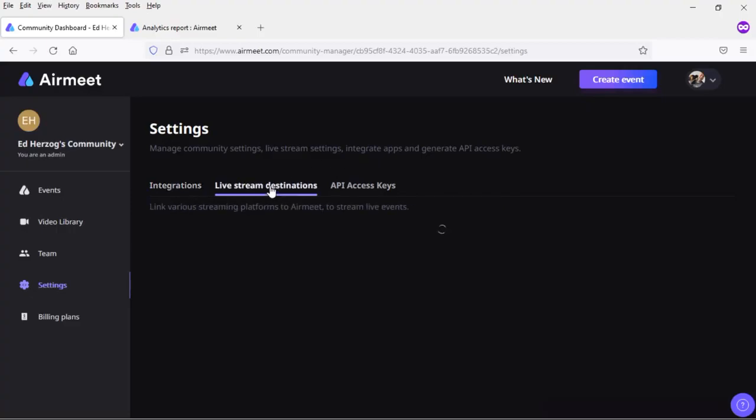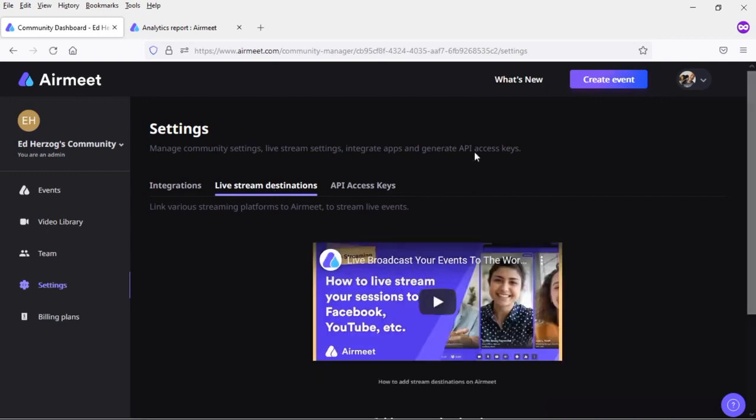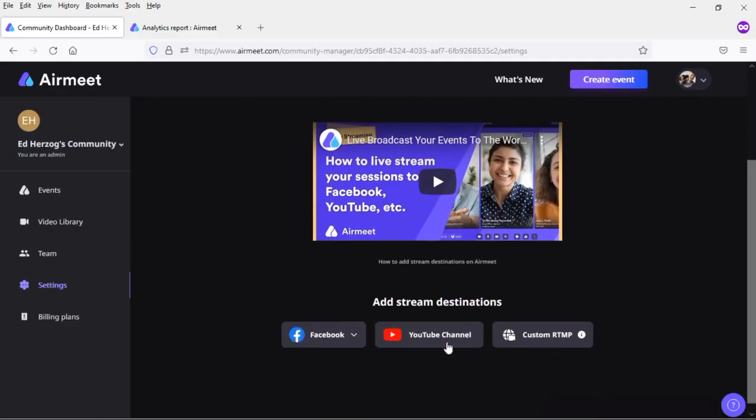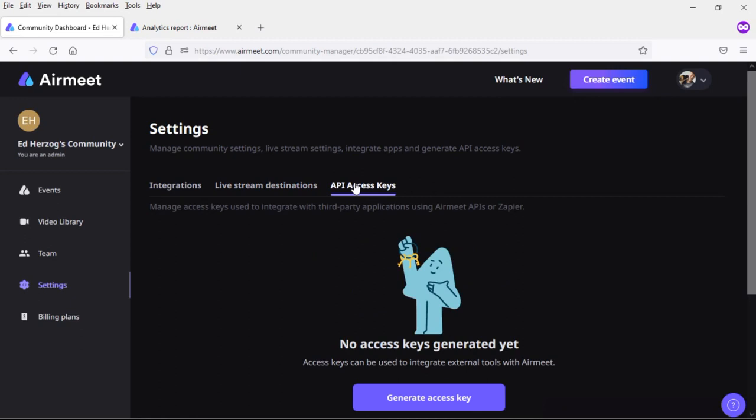Here you have your live stream destinations. So again, you can live stream to various platforms and you can set those up right here, either Facebook directly, page or profile, YouTube channel, or via custom RTMP. And finally, API access keys, managed access keys to integrate with third-party applications using Airmeet APIs or Zapier. So that is what you have there on the main dashboard.